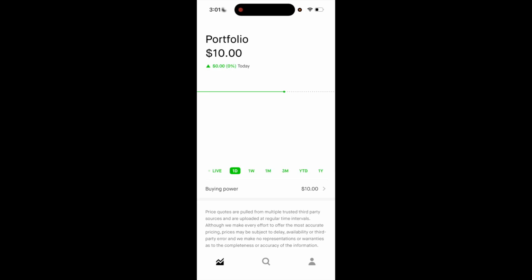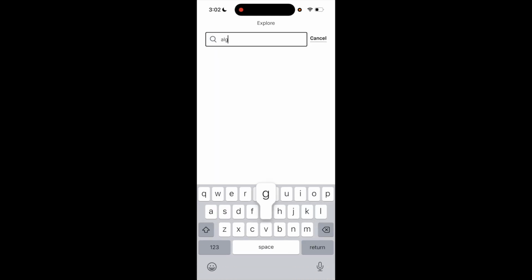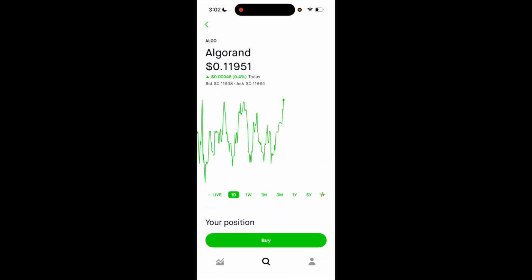So this is how to buy Algorand crypto here in Canada on Robinhood. Once you guys open up Robinhood, go down to the bottom in the middle and select the magnifying glass icon. Once you're here at the top where it says search by name or symbol, just start typing in Algorand or ticker symbol ALGO and then select it.